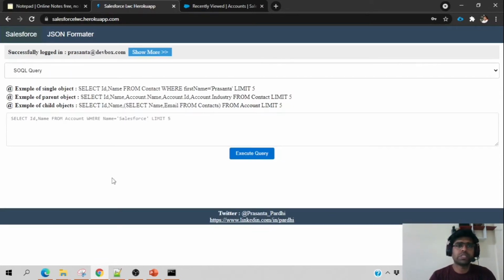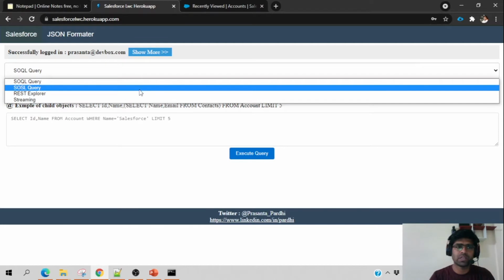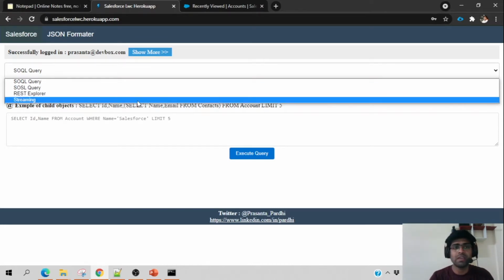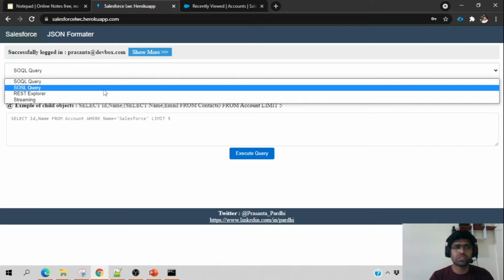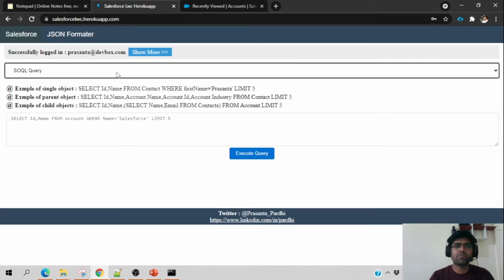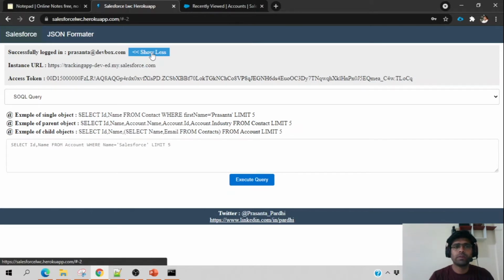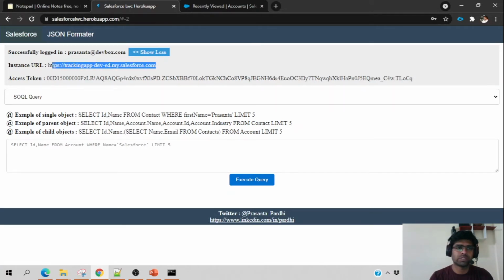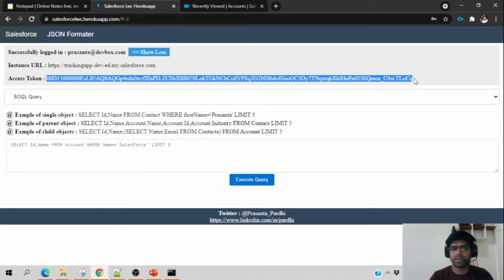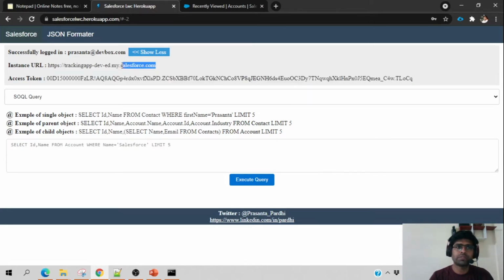This salesforcelwc.heroku is similar to your workbench, through which you can use SOQL, SOSL queries, REST Explorer, streaming API, etc. But for this topic, we don't need to discuss all of these things. We will just see what the base URL and the access token are that we are going to connect with. For that, you can click on show more. If you click on show more, you will see these two things: one is your base URL, another is your security token or access token. You have to copy and store them somewhere.